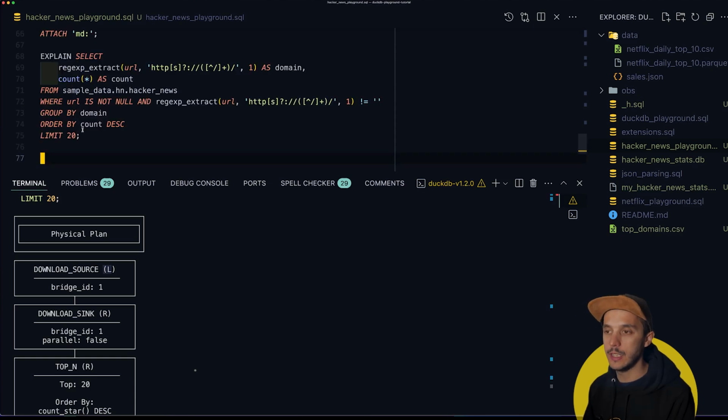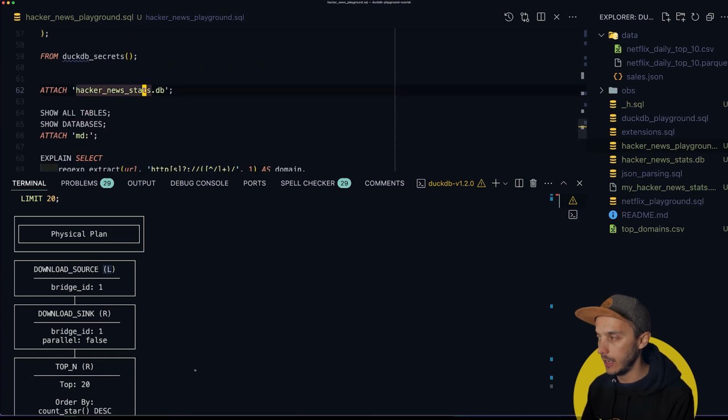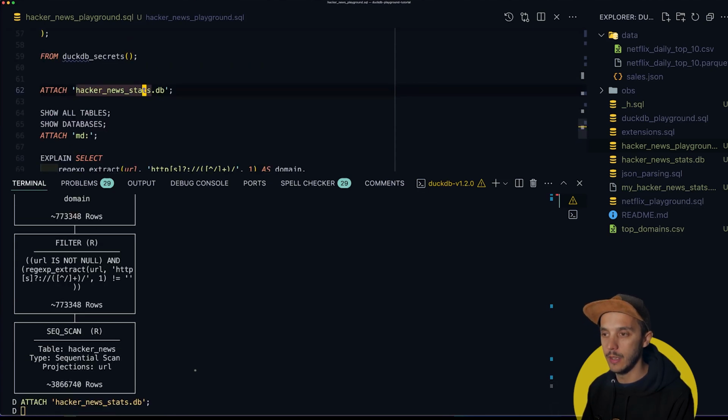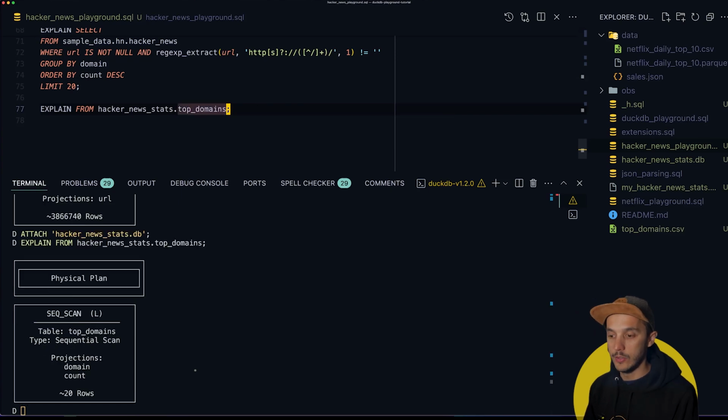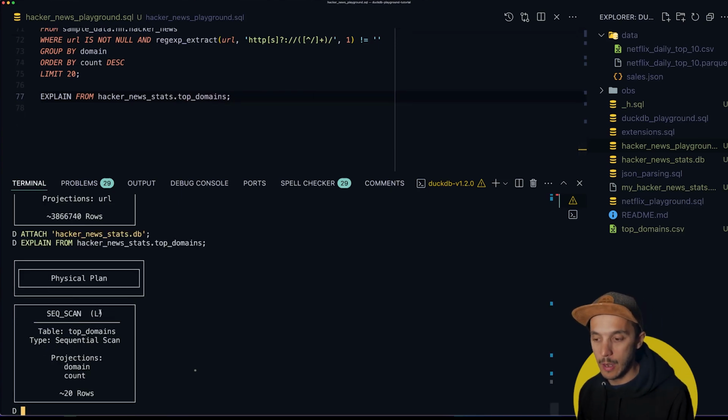If I attach my local DuckDB database again and run the same query, and let's say I'm just running an explain from hackernews stats top domains, you see that here everything is happening locally.